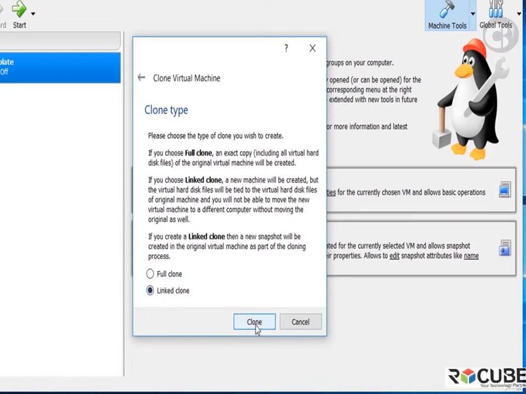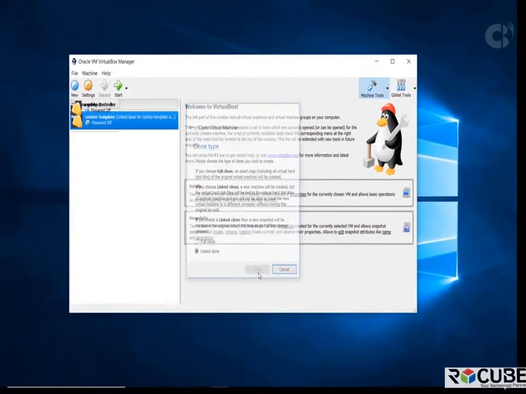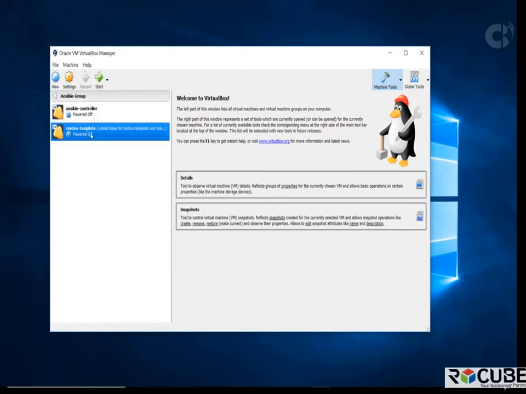A linked clone is basically space saving. It does not clone the entire virtual machine, so it does not consume that much space. I'm now going to click on clone to create a clone of the virtual machine.